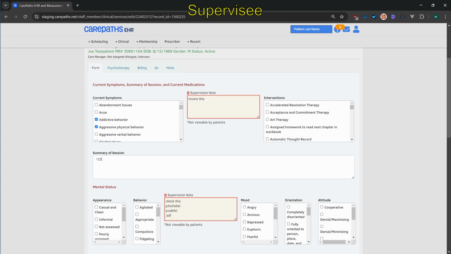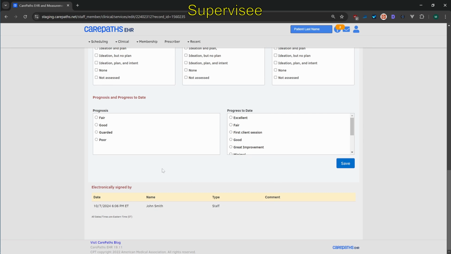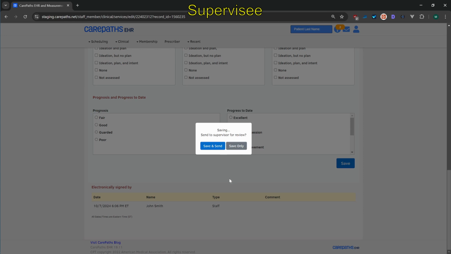So they can look through this, they can make any changes they need to, and whenever they're ready, they already signed, so they don't need to do that again. So they can just hit this Save button, and it's going to give this option again. If they want to leave it in its current status and not send it back to the supervisor yet, they can just hit Save Only. If they're ready for it to be reviewed by the supervisor again, they can go ahead and hit Save and Send.